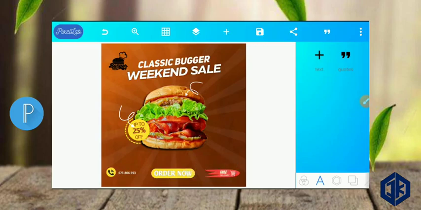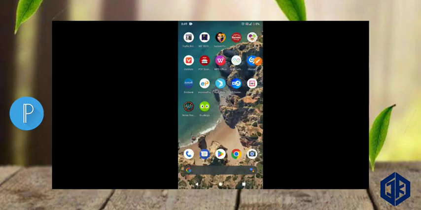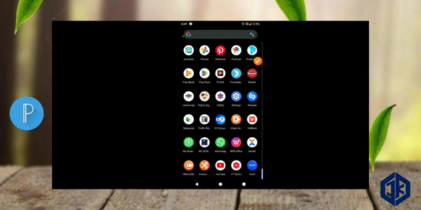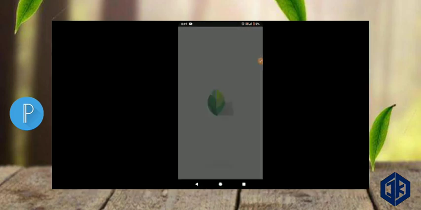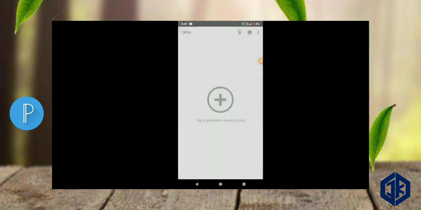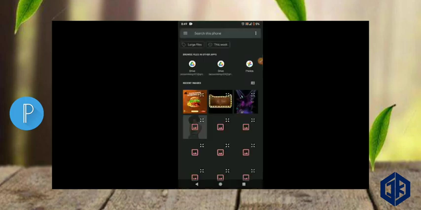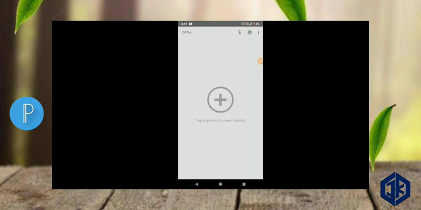Okay, so now we are going to enhance the look of this design using Snapseed. So let's get to Snapseed. So here is Snapseed. You can download this app in Play Store. So you just simply go and search for Snapseed. So here you simply upload the image. So here is the design. We are going to upload this design.